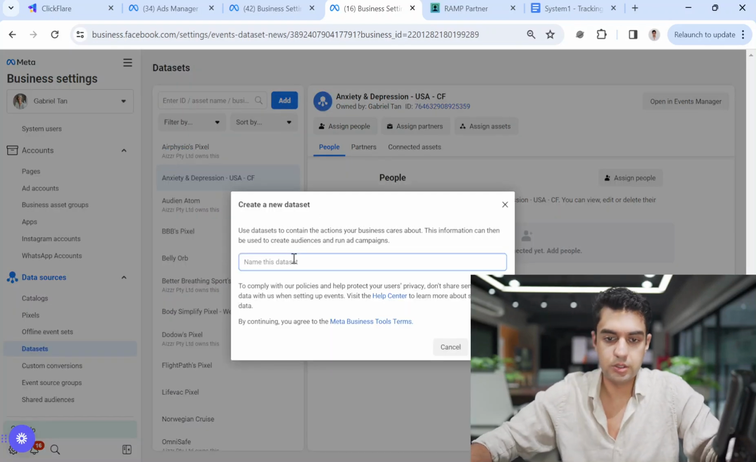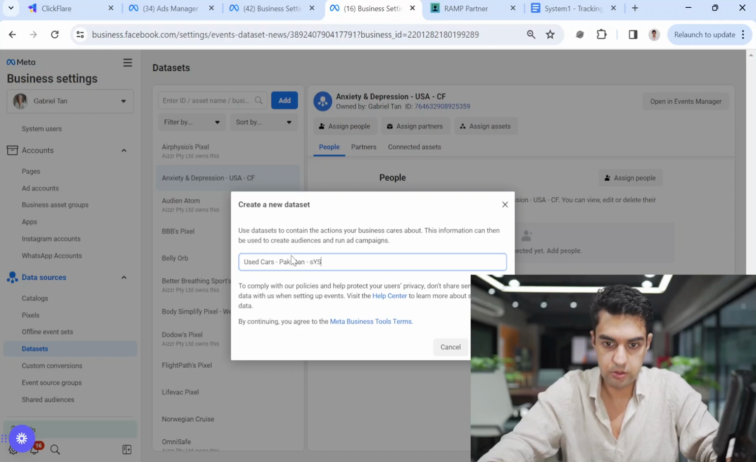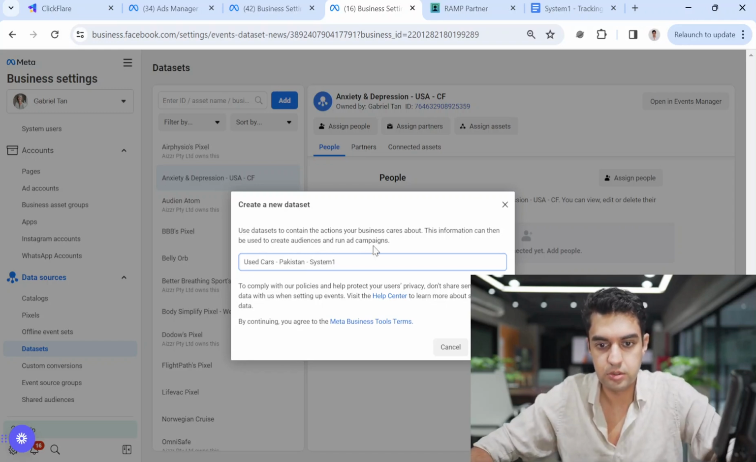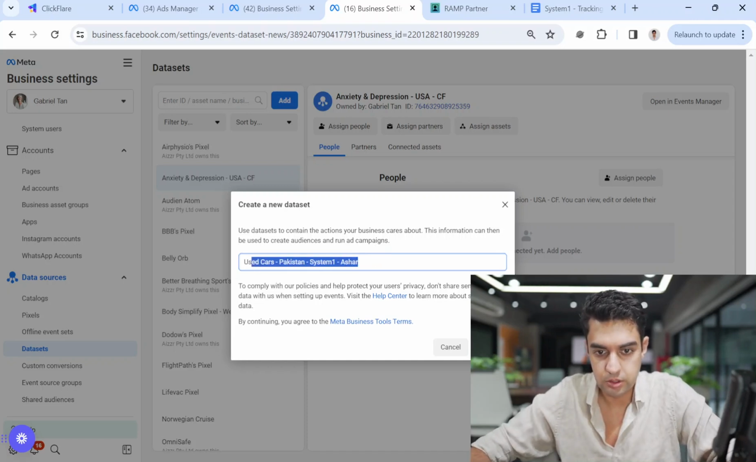And here I will add the name of the data set, which is used cars Pakistan, and it is System1, right? I'm writing my name as well so I can identify it. All right, hit save.